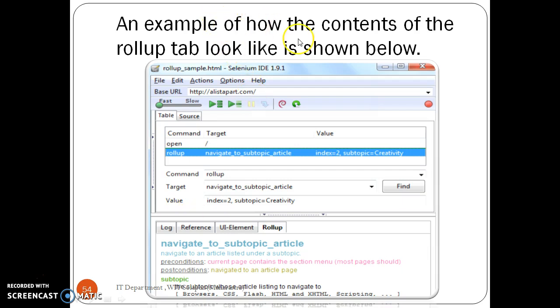An example of what the contents of the rollup tab look like is shown below. Here you can see the rollup, navigate to the subtopic article. It will look like this.